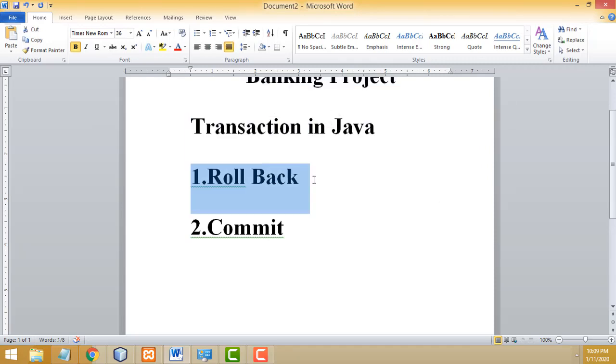Transaction has two parts: rollback and commit. If the transaction is successful, it will commit. If the transaction is unsuccessful, it is rolled back. Okay, now let's see the example.